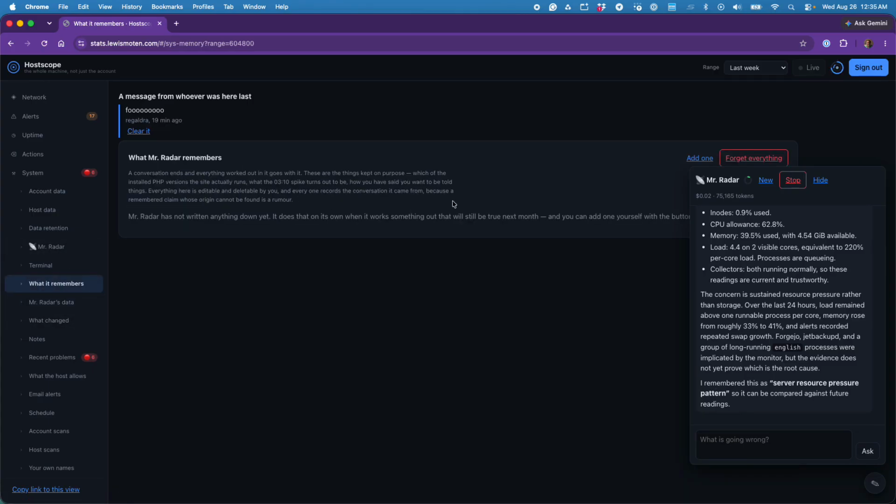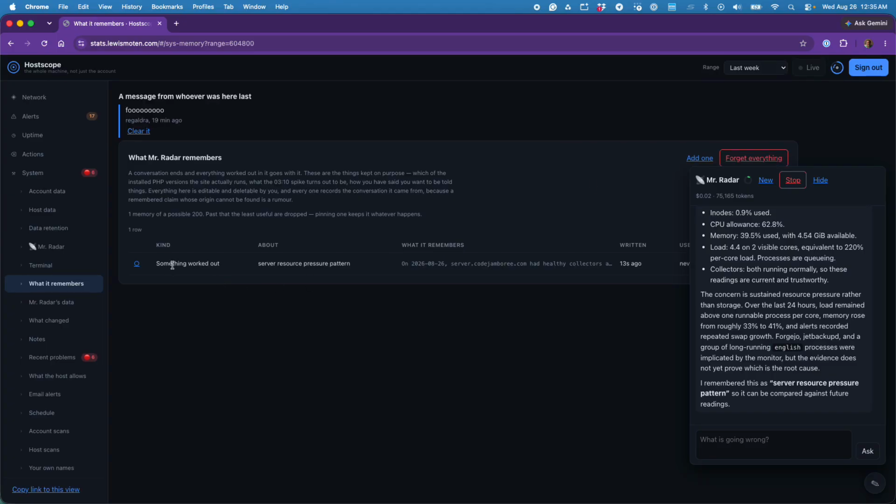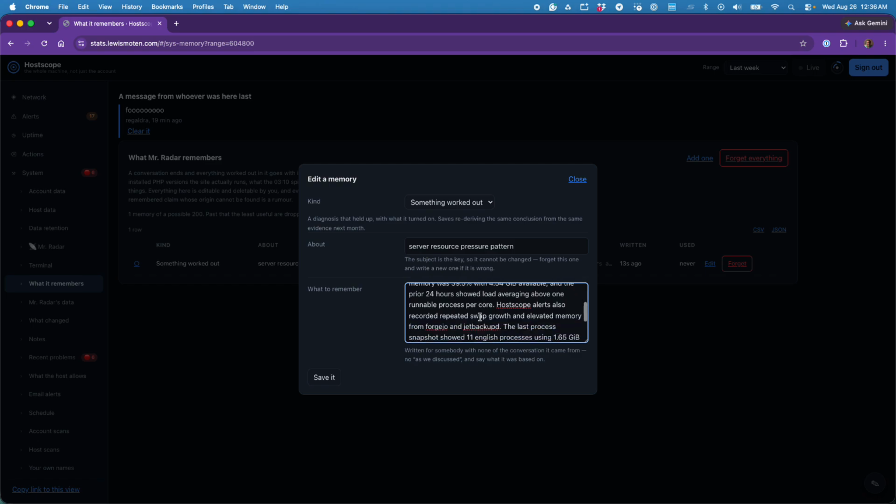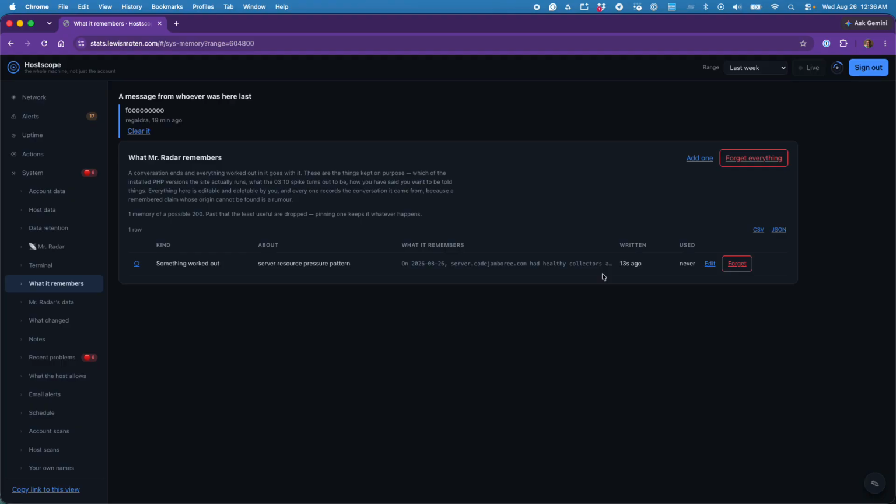Let me see. There we go. Something worked out. Server resource, what it remembers. Let's hide this. Edit. So I can even change his memories. Ample storage, 21% disk use, it was saying. So there's all kinds of awesome stuff when you get AI tools involved.